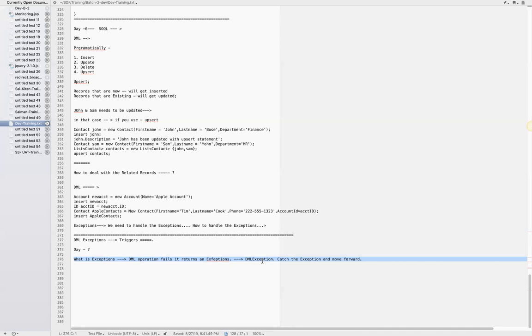Okay, let's take an example here. It's nothing but you can catch the exceptions and perform the error handling, how to handle that error, and then move forward. Or you can even say how to handle the error conditions. Okay, let's take an example.